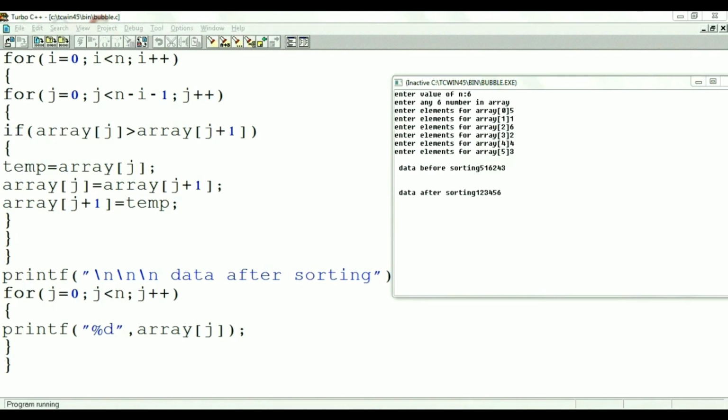Then array of 0 equal to array of 1, that is the value 1 is assigned to array of 0. Then we have array of 1 equal to temp. This is the simplest logic for swapping the two variables. So after this, we have array of 0 equal to 1 and array of 1 equal to 5. Here completes the if statement execution. Then the j value is incremented as per the for loop.